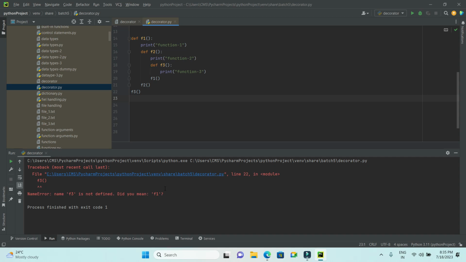F3 is not defined because the scope is gone. The function scope will be only till this line. You see this line here, right? You cannot call it out of the scope. So here you should call f3 only. Okay.